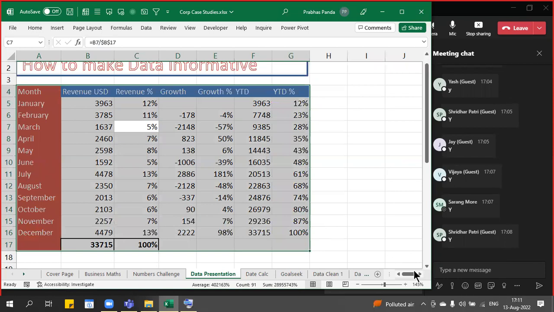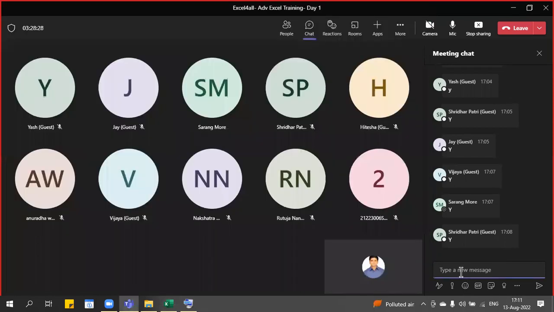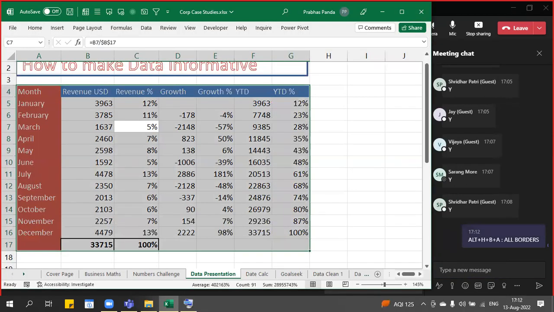But if you ask me, I would believe in working with keyboard shortcuts. The keyboard shortcut would be Alt, H, B, A. H stands for Home, B stands for Border, A stands for All Borders. One by one, you have to press. No need to struggle by pressing all these three or four keys together. Just go for one by one.